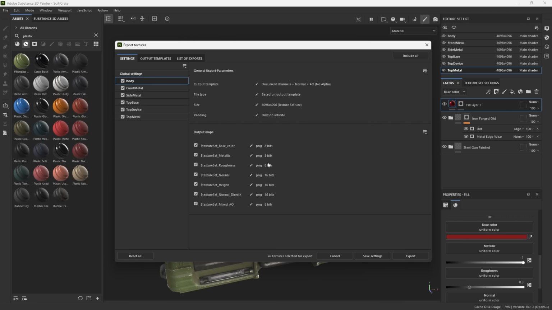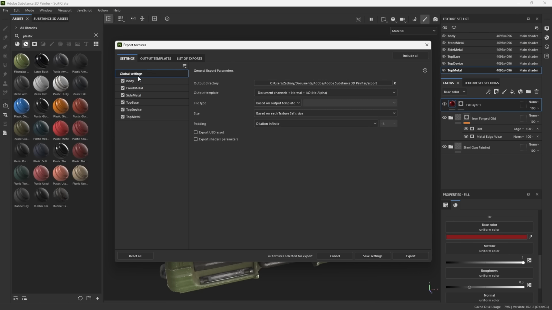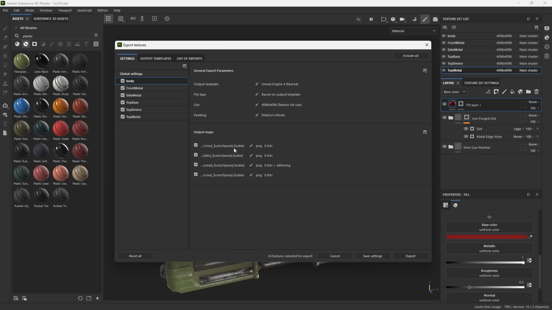Now I could export these textures as is using the default settings, or what I'll do is go to Global Settings and then just use the preset Unreal Engine 4 that it comes with. So scrolling down here, let's go to Unreal Engine 4 Packed and select that. Now selecting any of my texture sets, we will see the color and normal, and also that mask material that contains the metallic, roughness and ambient occlusion. Now I do not need to export an emissive texture, so I'll go ahead and uncheck the last texture for all my texture sets.